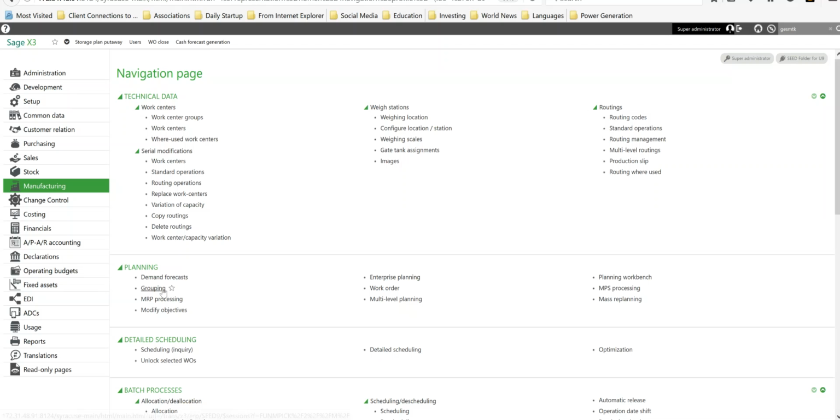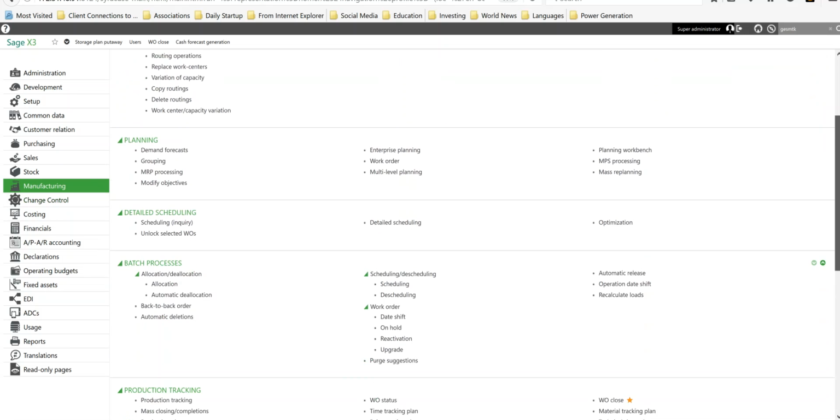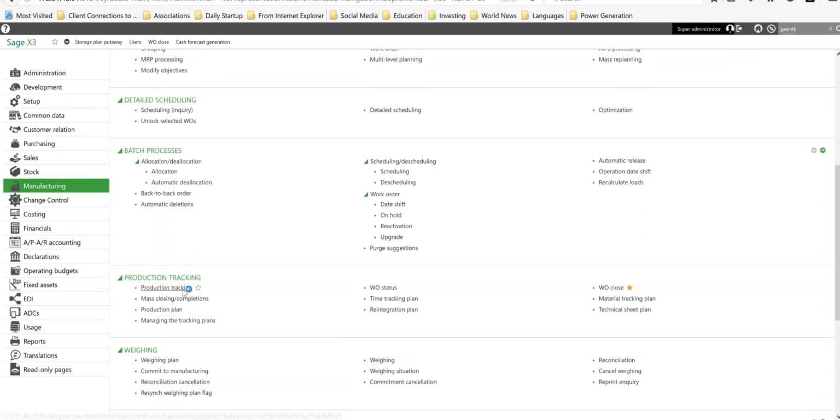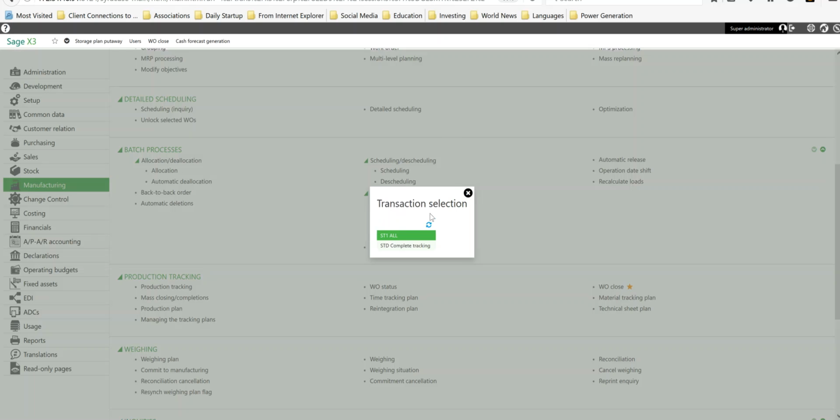Okay, so we're going to go under manufacturing, production tracking, and we're going to come under the complete tracking here.